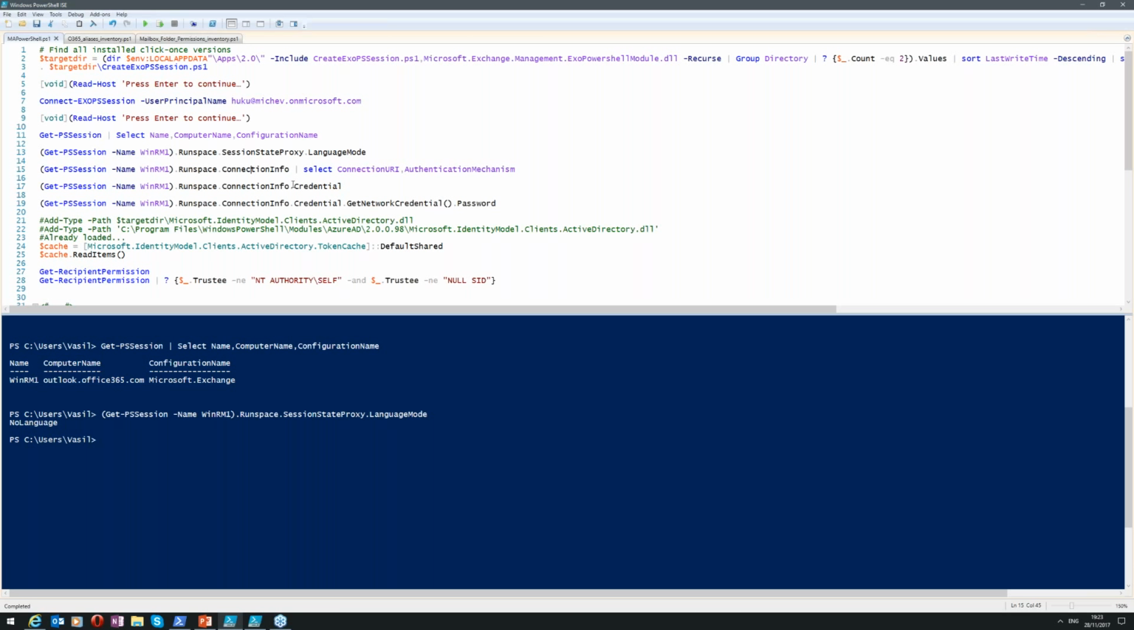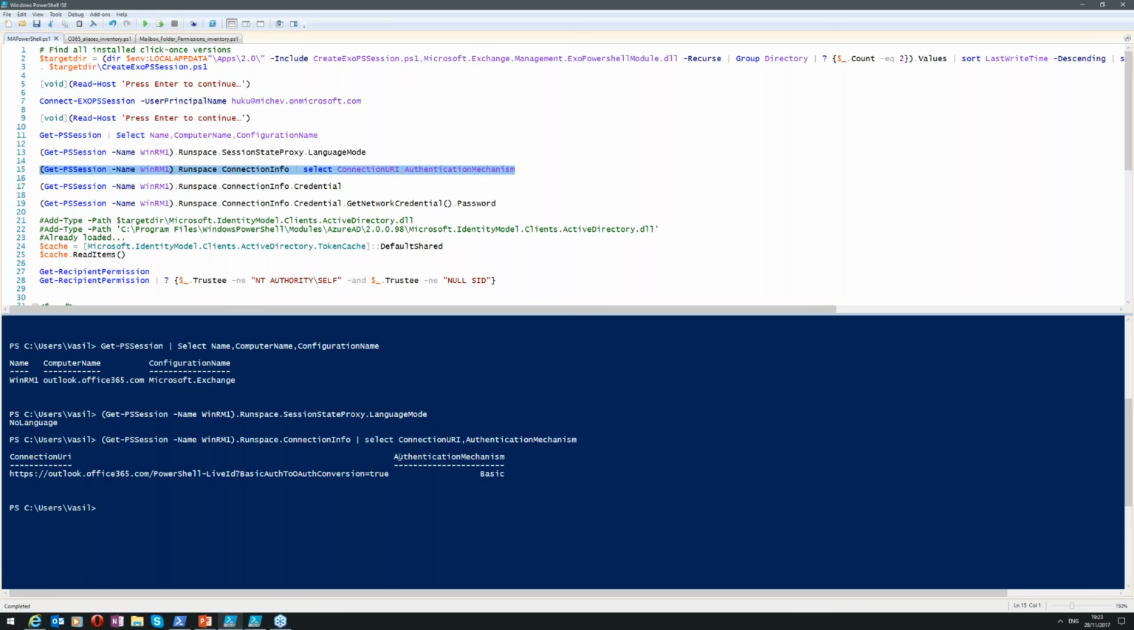So continuing here, just to show you the additional settings and what is different. The authentication mechanism is basic, so again, that means I'll authenticate using username and password. What's different here, however, is this new parameter added to the connection URI. This basic-to-OAuth conversion is what works the magic behind the scenes.